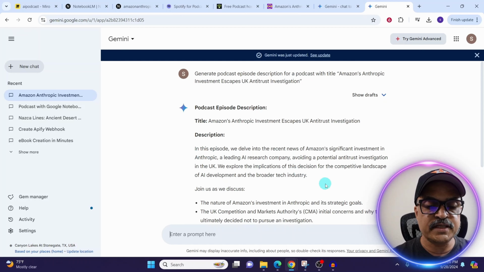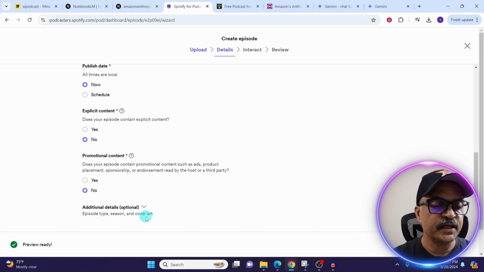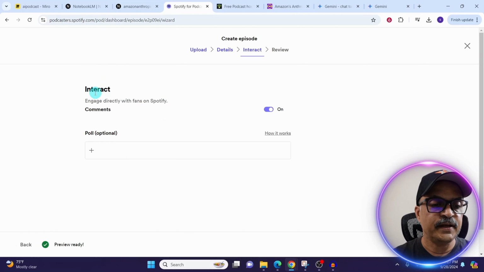You can copy this description, then paste it here, and publish date we're going to keep as now. Explicit content, we don't have anything. Promotional content also we don't have anything, click no. You can give any additional details if you want to, but this is optional. Let us click on this next. For the interact comments, we are leaving it on. Then click on this next.